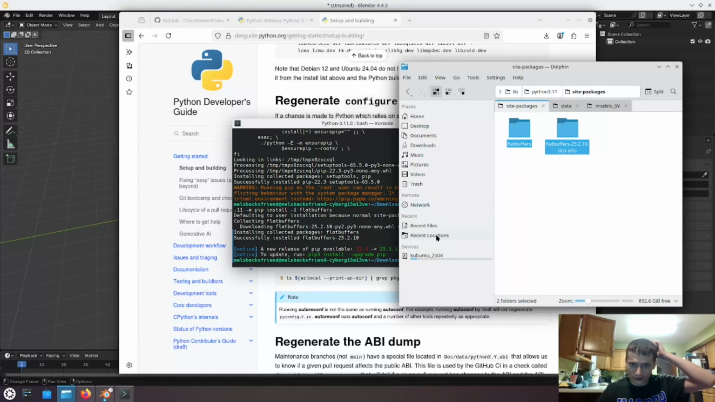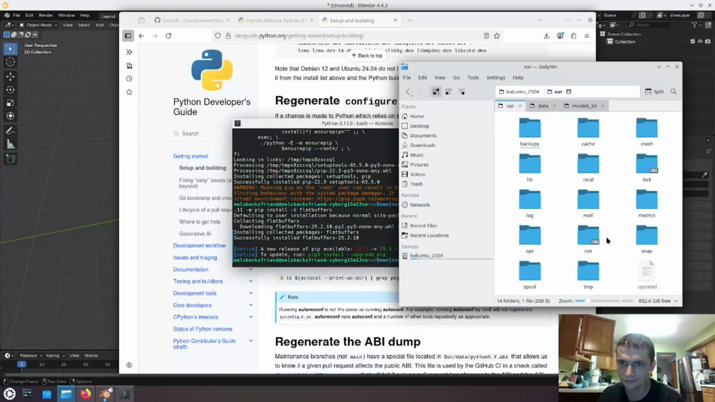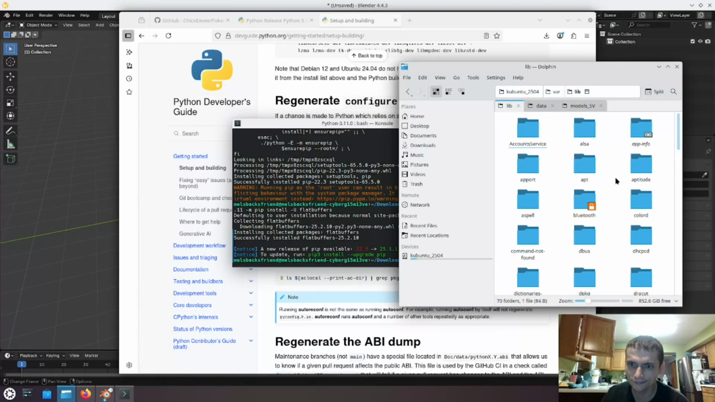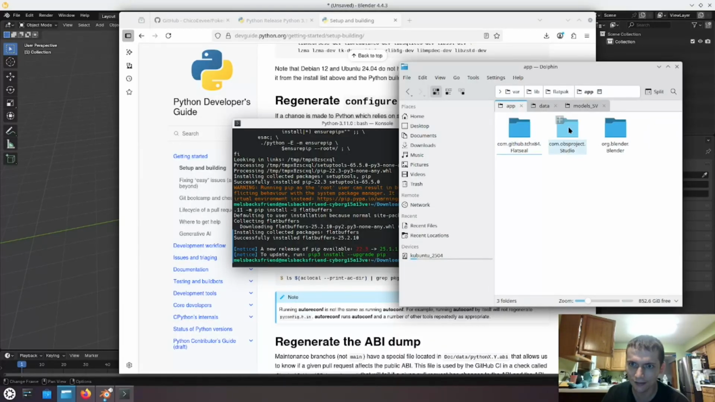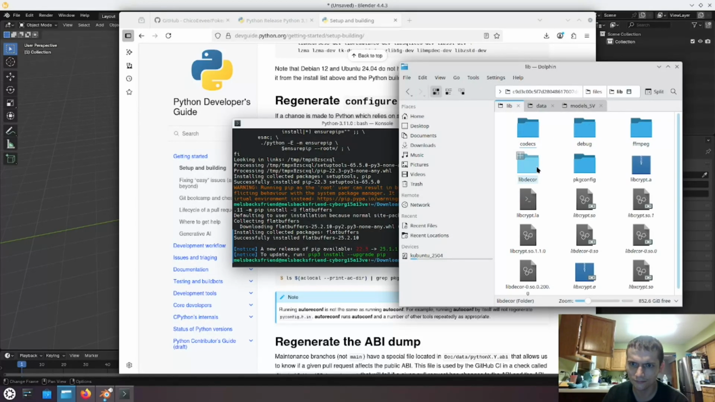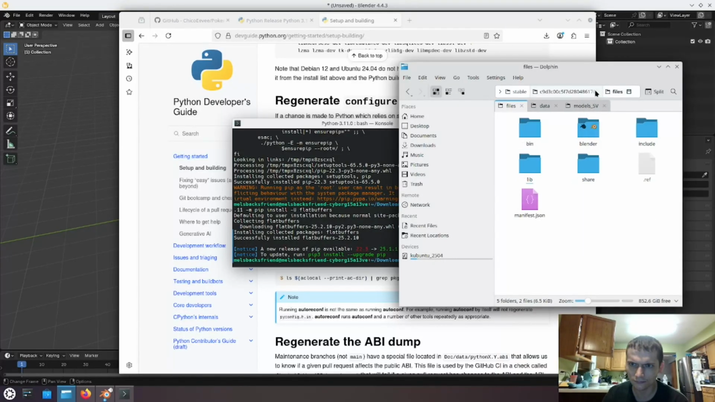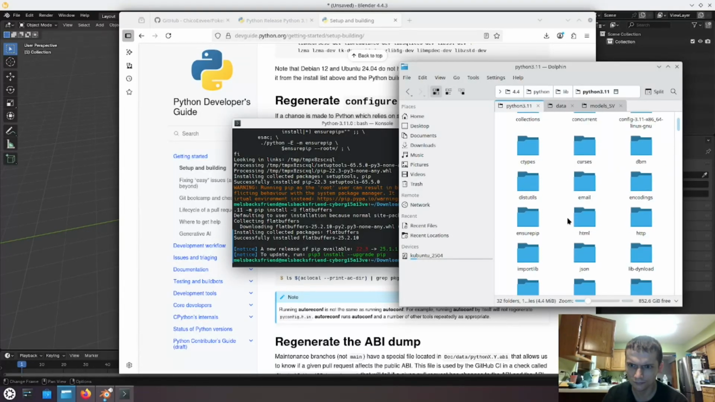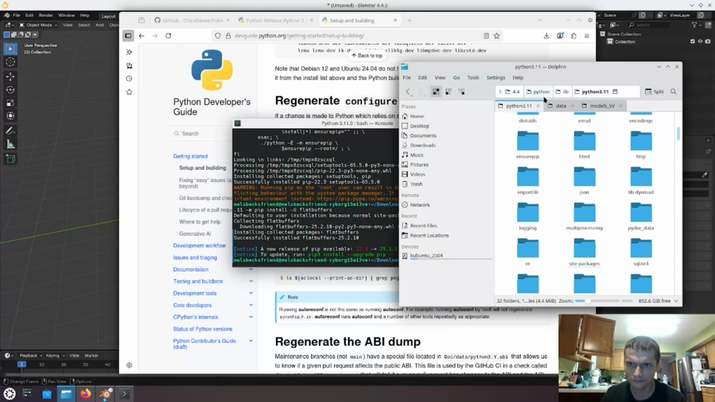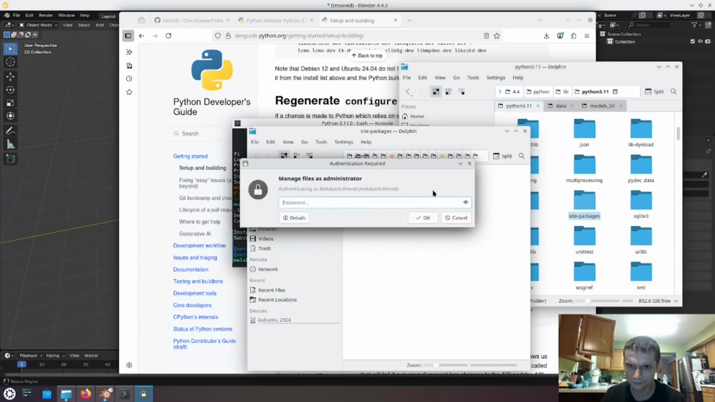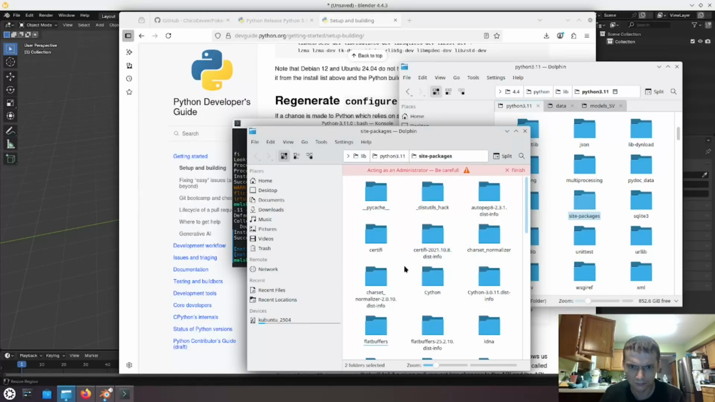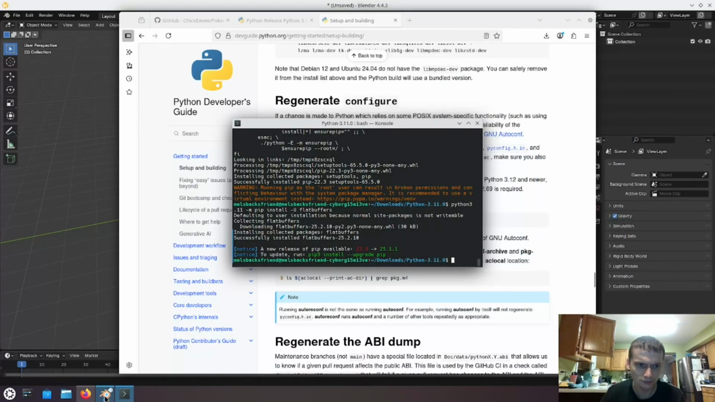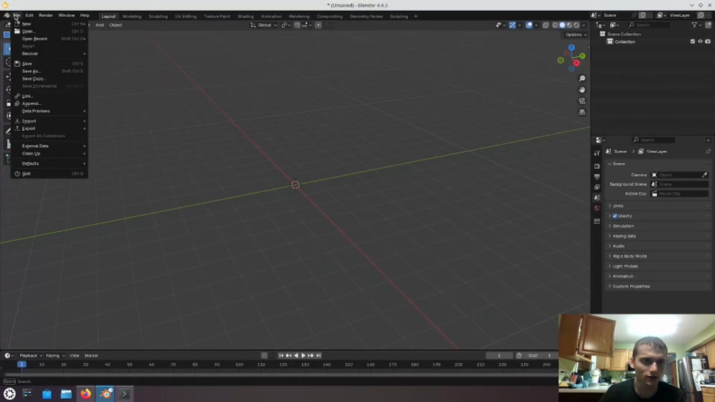Now what we're going to need to do is we go var lib flatpak app and then we browse through Blender's files. Okay, now it should work.